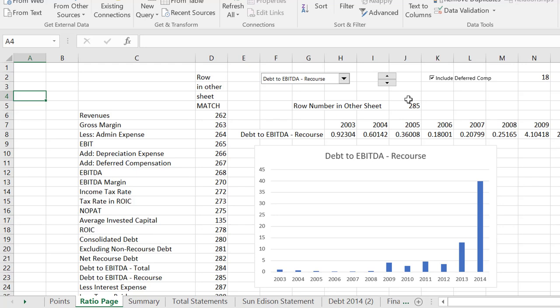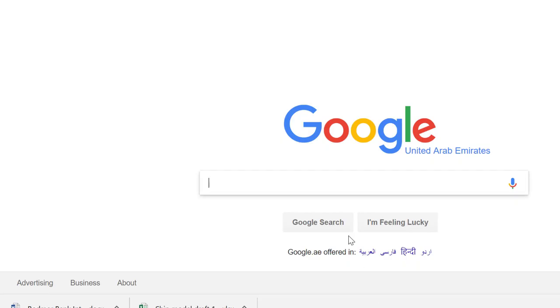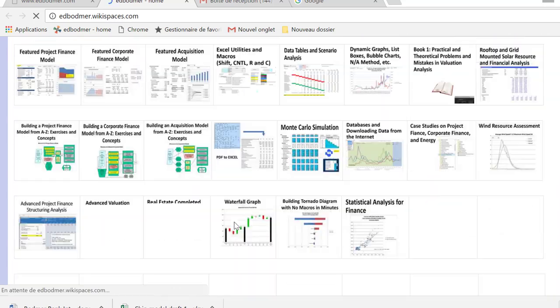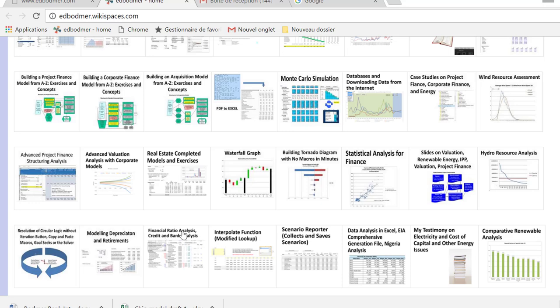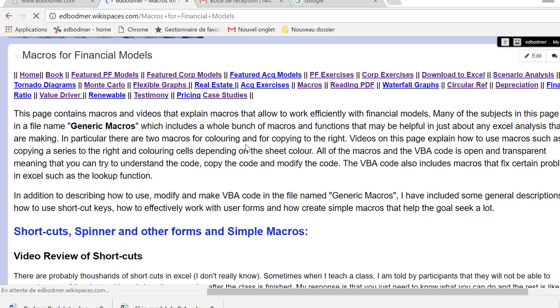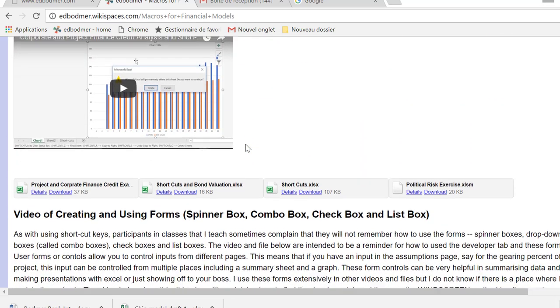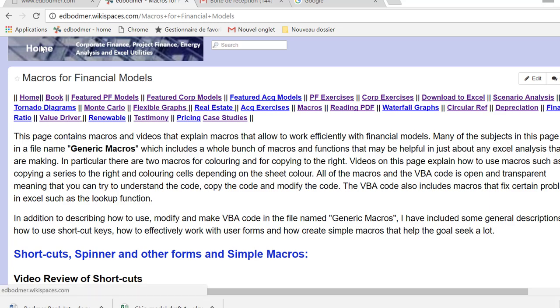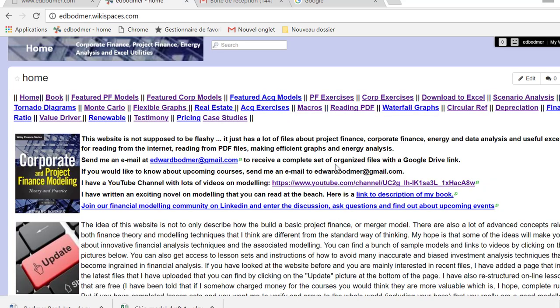All right, and I'm saving this file. This SunEdison case study, I'm going to put it in a couple of places on the disk. I'm going to put it again in this folder called Financial Ratio Analysis. And then I'm going to also put it over here because some people are saying, well, I need a review of the shortcut keys, so I gave you a little of that. And then I'm going to put this file and this video here for creating the spinner boxes and forms and all that. So I'll put it in two places on the disk. Okay? And that's it. Bye.